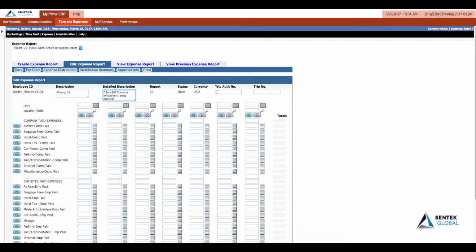Okay. Now for the trip authorization number, I'm going to type TAR for trip authorization request, followed by employee number. For this particular example, I'll use 213, and the first date of travel, we'll go with April 1st. Tab over to the trip number. Trip number field is optional. I'm just going to put a 1 in there.